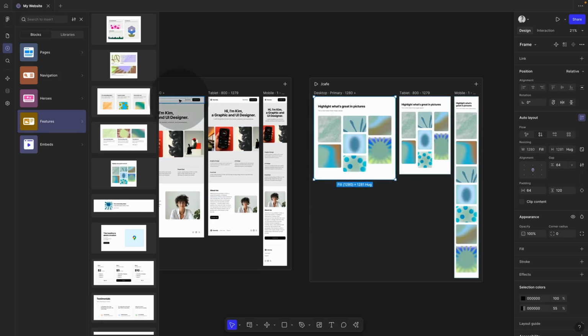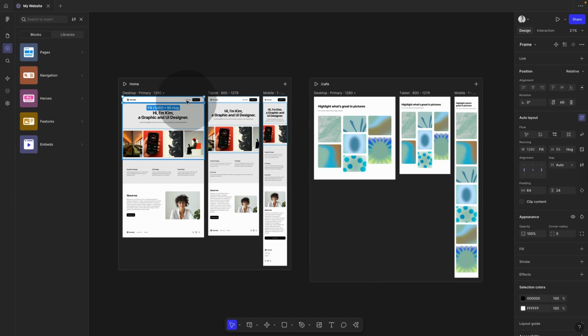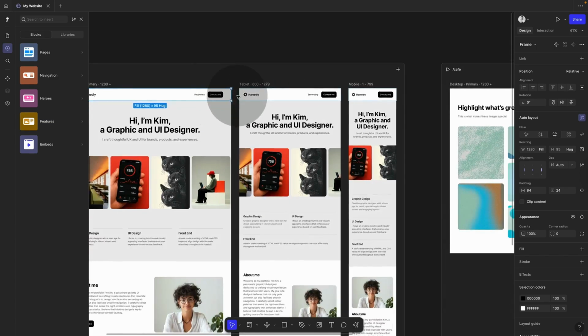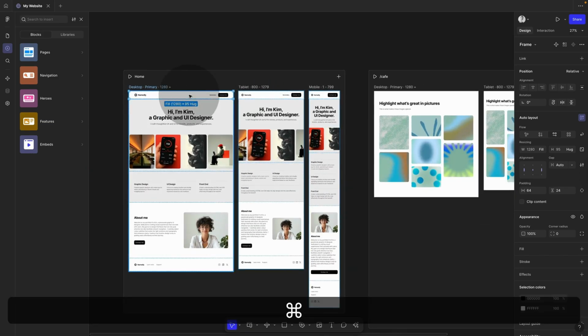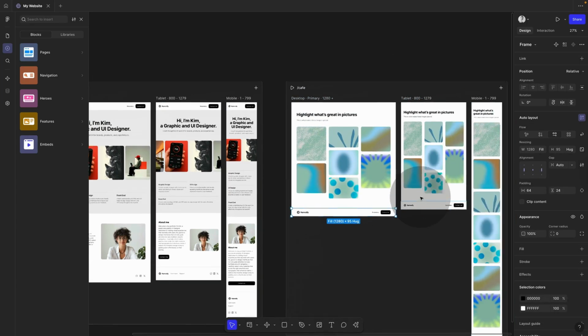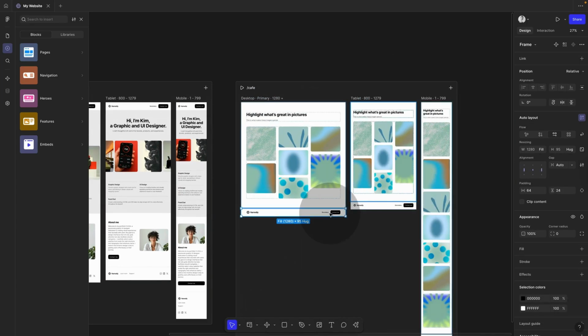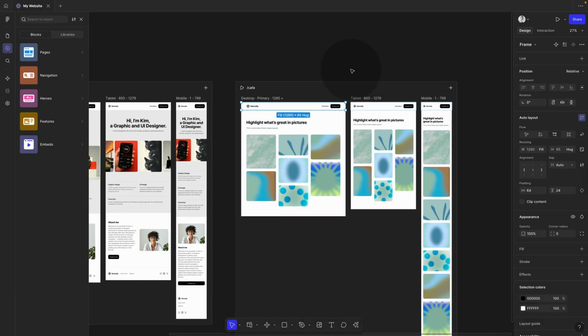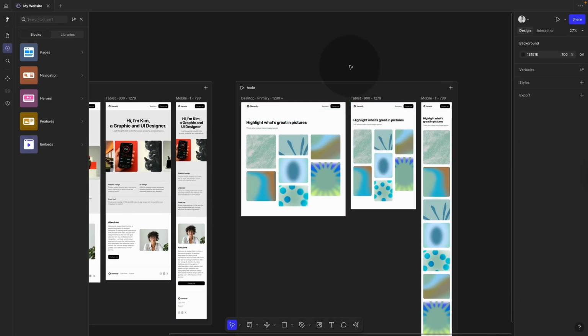And I also want a navigation, but I already changed the text in this navigation here a little bit for the contact me. So I'm going to use the same. So I'm just going to copy this and I'm going to paste it on the desktop, pasted it down here. So I'm going to move it with my arrow keys up. And now I have the same navigation on all of them.